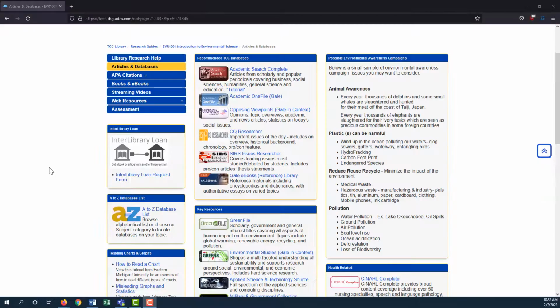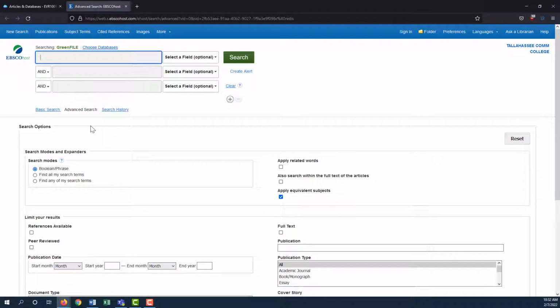So far, we have been searching the Academic Search Complete database. If we go back to the EVR 1001 Research Guide and click on the Greenfile database, it will open a page that looks very similar to Academic Search Complete. The only way to tell the difference is by the database name listed above the search bar. This is because it's also provided by a vendor called EBSCOhost. This is important to know because TCC provides access to many other databases through EBSCOhost.